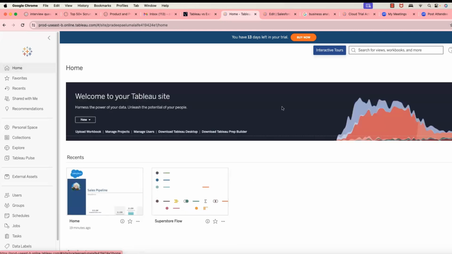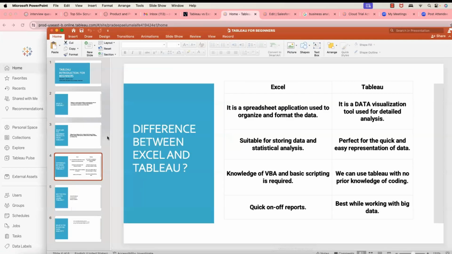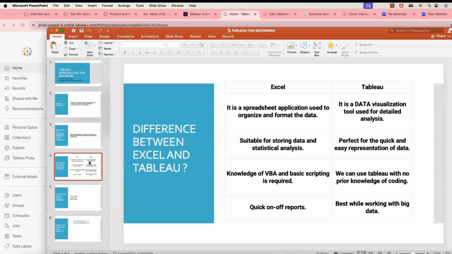For people who want some kind of tool in their resume but don't need coding, you can say that I am from non-IT, I don't want any kind of coding, but I want to learn some tool and put it in my resume.